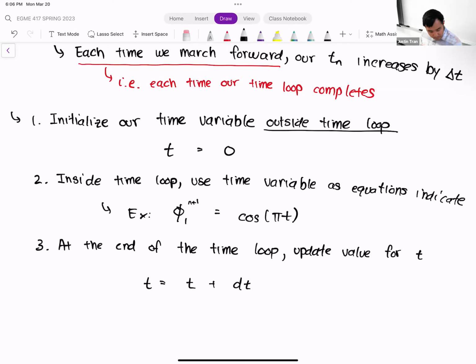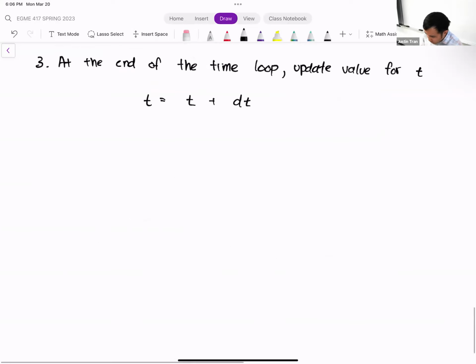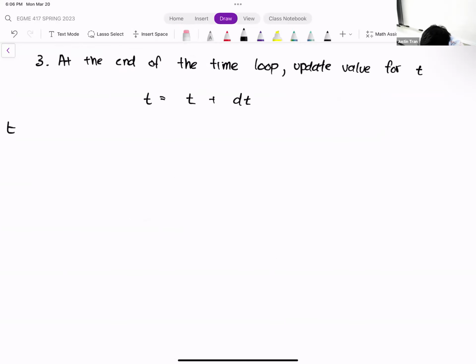Okay. All right, so let's do another example. Let's do a 2D problem now, but this time let's have one of the properties change with time. So let's have a 2D problem with a time varying velocity.